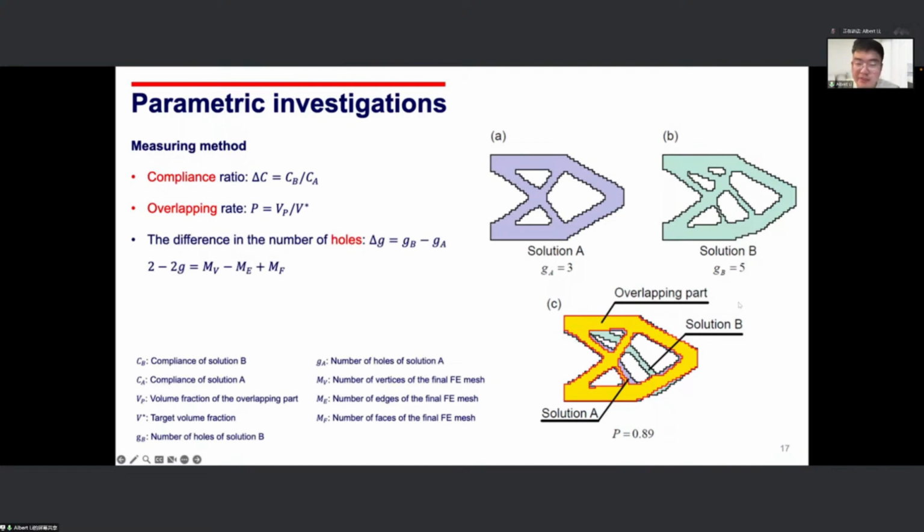Mathematically, the number of holes in a solution can be calculated based on the geometric information of the obtained mesh model. For example, solution A has 3 holes, solution B has 5 holes. The delta G equals GB minus GA equals 2. In the following study, if solution A and solution B are considered highly similar, then delta C approximates 1, P approximates 1, and delta G approximates 0.